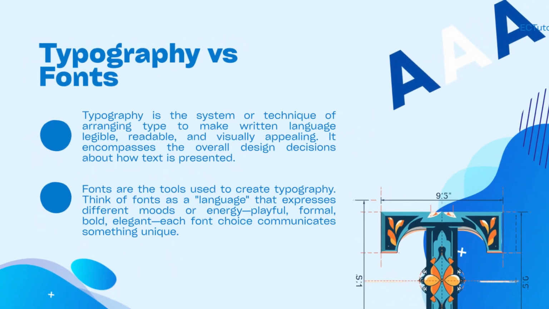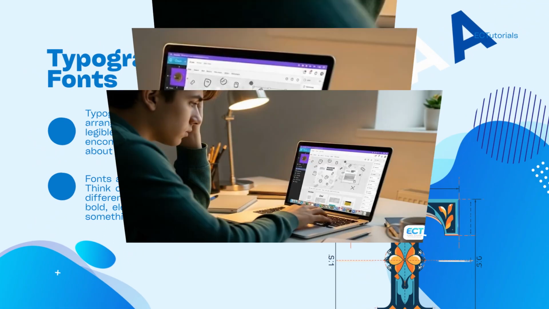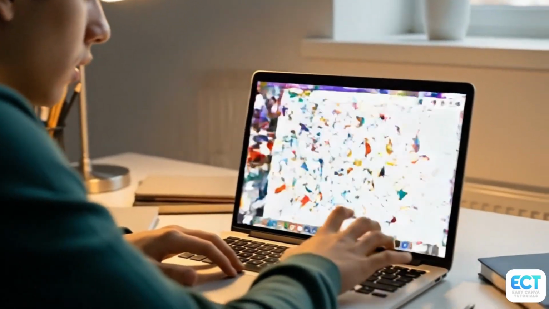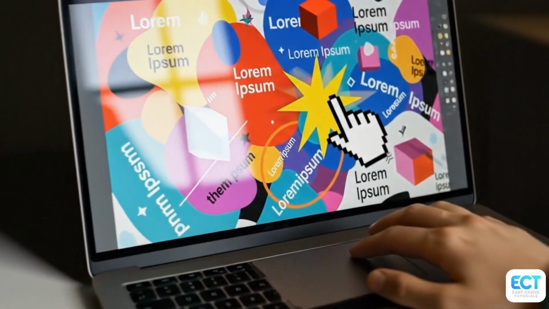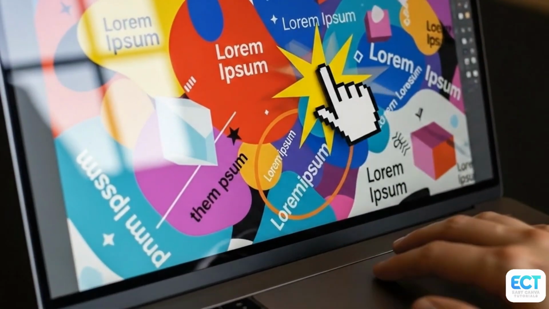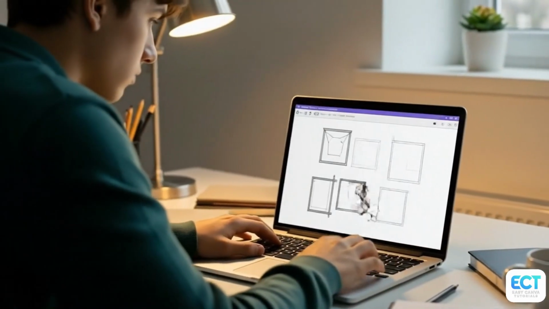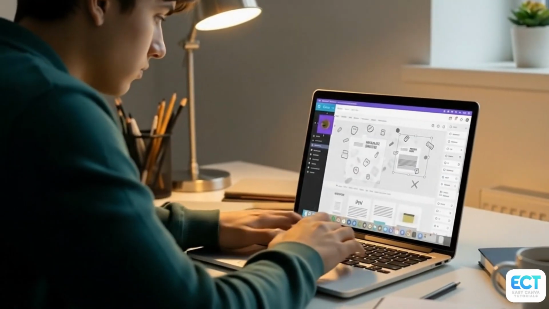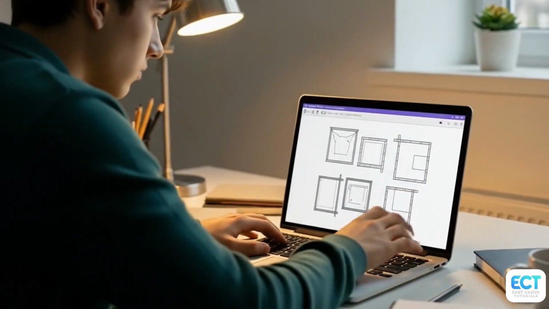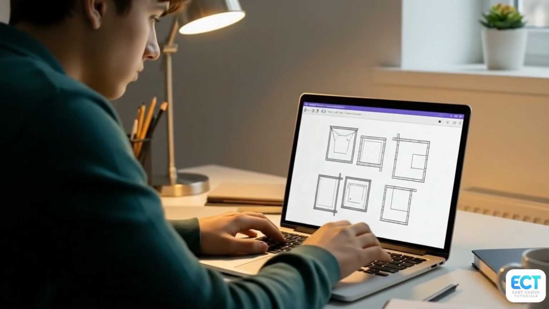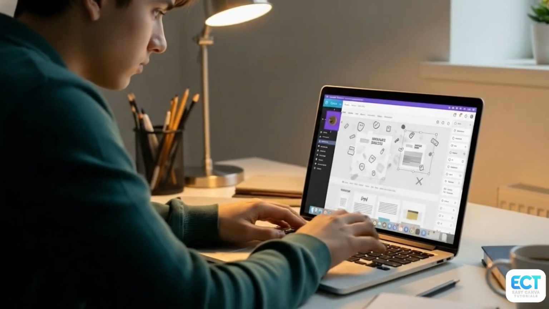Now let's break it down in a simple way. When I first started using Canva, I used to just drag random elements onto the canvas and hope it looked good. Sometimes it worked, most of the time it didn't. I didn't really understand why some designs looked clean and others felt messy. It honestly felt like I was stuck, like I wasn't improving even though I was practicing.